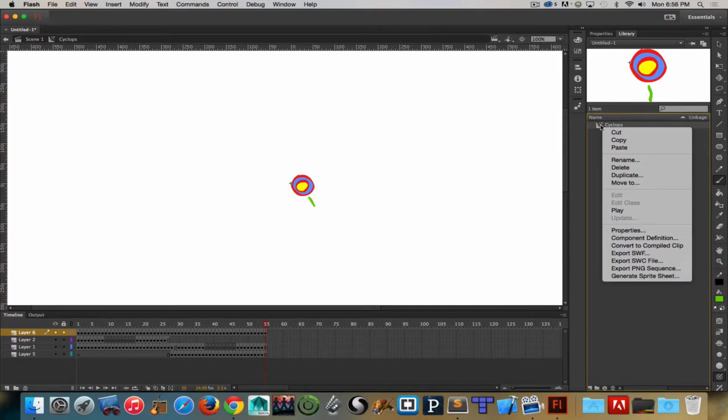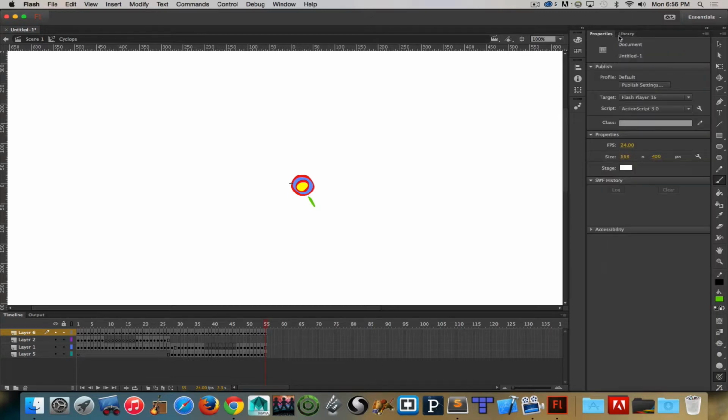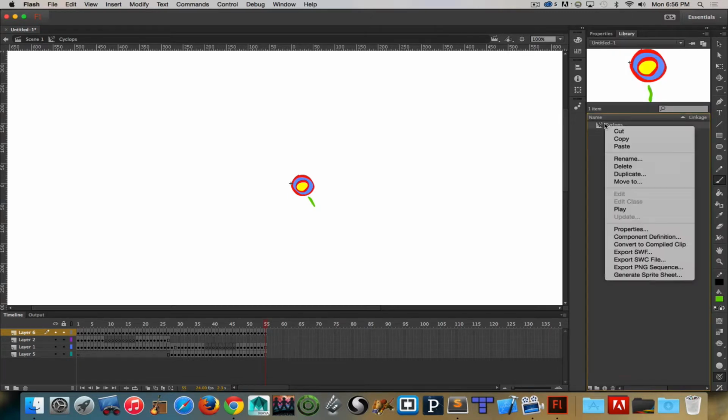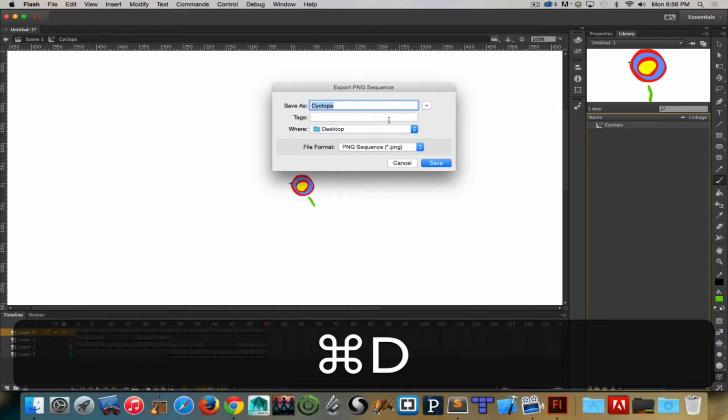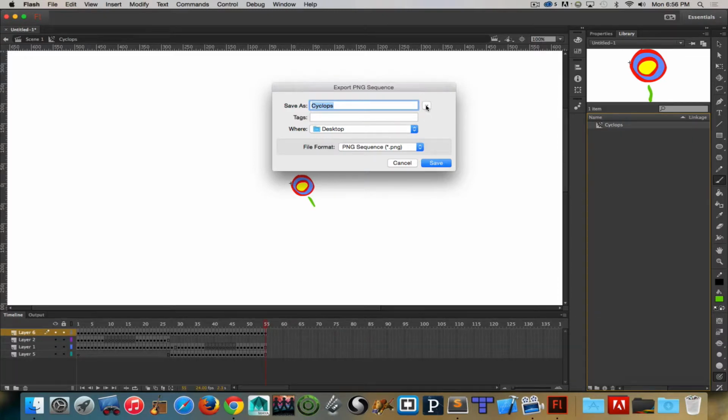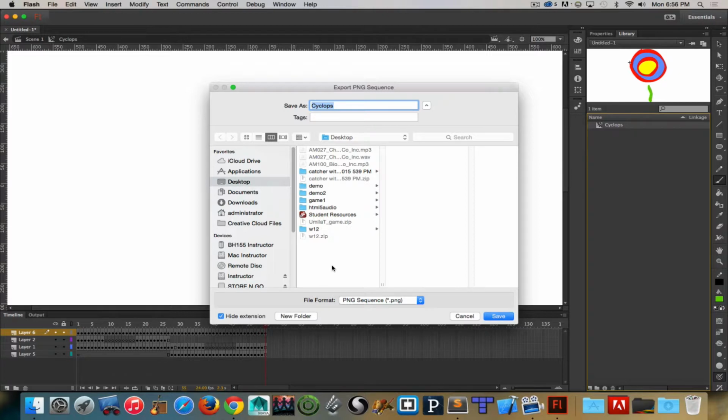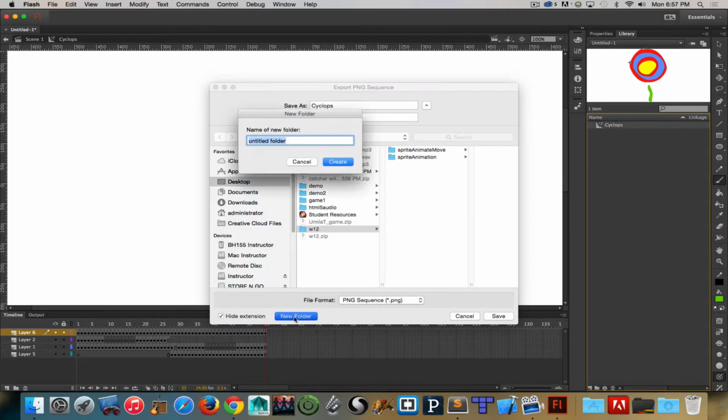So right-click on the symbol that you created in your library. If you see properties, you need to click over to your library. Then you right-click and you choose Export PNG Sequence. Comes up with this window. And now when I go to do this, I will want to pay attention to where I'm saving it. I will want to put it into some sort of folder or directory so I have access to it and so it doesn't just pollute my desktop, messy as it already is. So with that, I'm going to go into where I'll be working with it, and I'm going to initially just put my images here. So I'm going to say make a new folder.